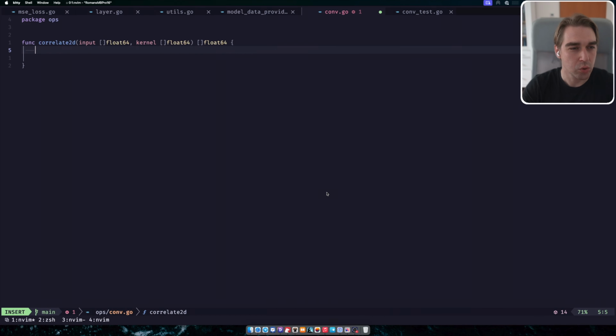So what we should do, first I need to assert that the size of the input and the kernel match. I'm not sure if I need to return an error or I can just panic. Maybe just for the simplicity of the code, I will panic.